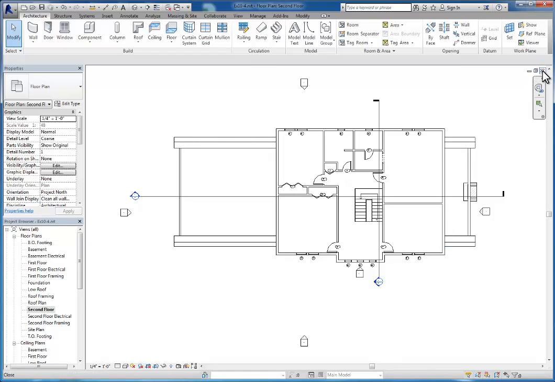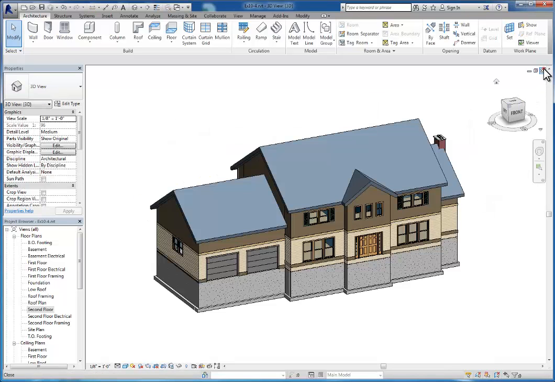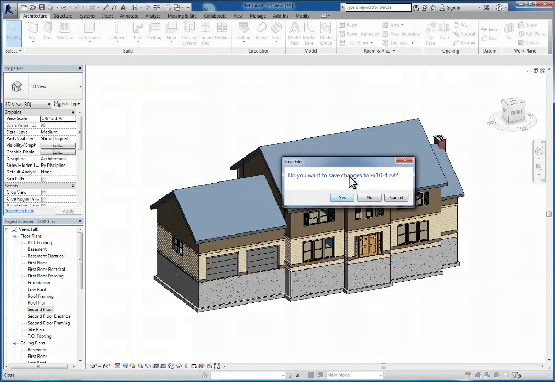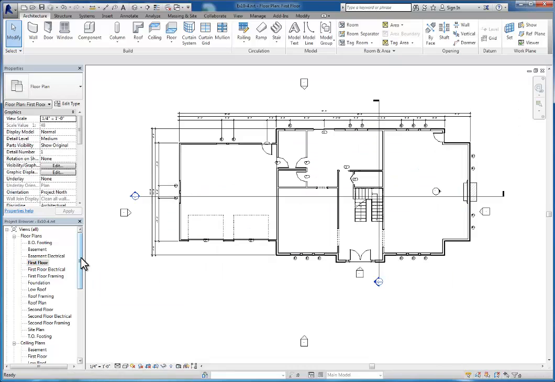But either way works fine. You can also close a view using the X in the upper right of the drawing window, and it will just take you back to the view that you were in before. Now if you close all the views, eventually it thinks you want to completely get out of the Revit project and asks you if you want to save. So I'm going to cancel to stay in this project. But again, get used to the project browser and just simply double click on something to make it the active view.